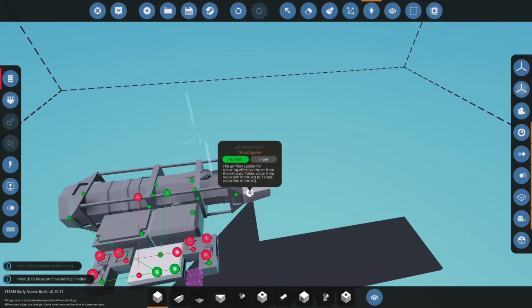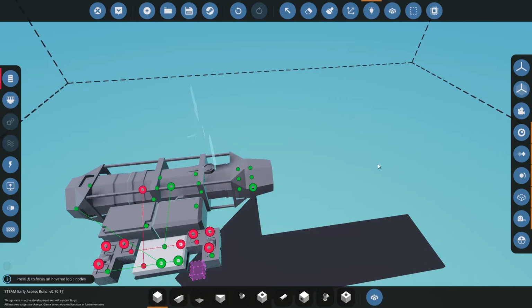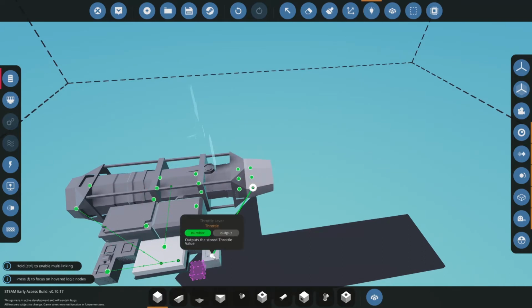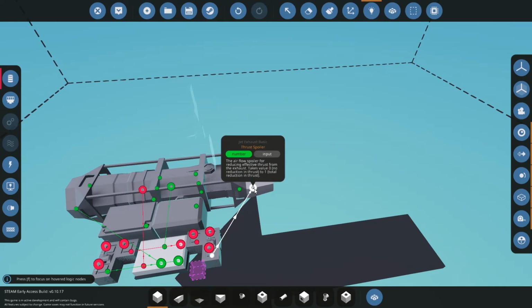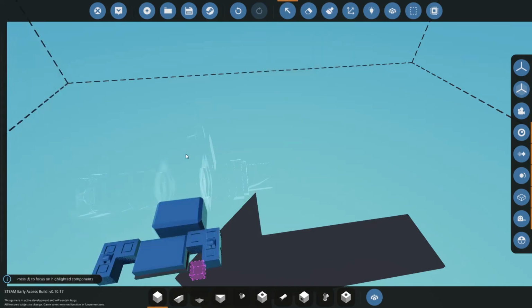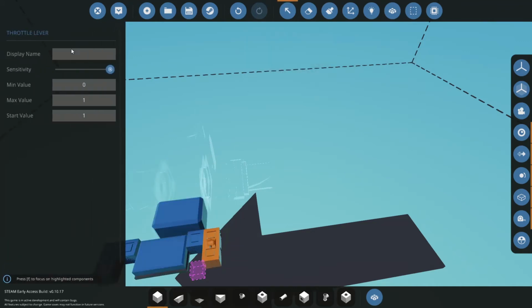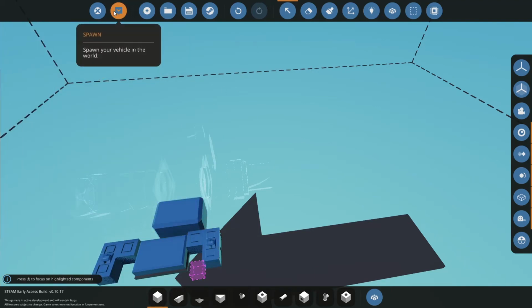The thrust spoiler takes a value from 0 to 1, and when it's at 1, there is no thrust coming out the engine. When it's at 0, all thrust is released from the engine. We're going to start this at 1, and we'll just hook up the electricity. So we have our exhaust. We'll change the toggle button later.